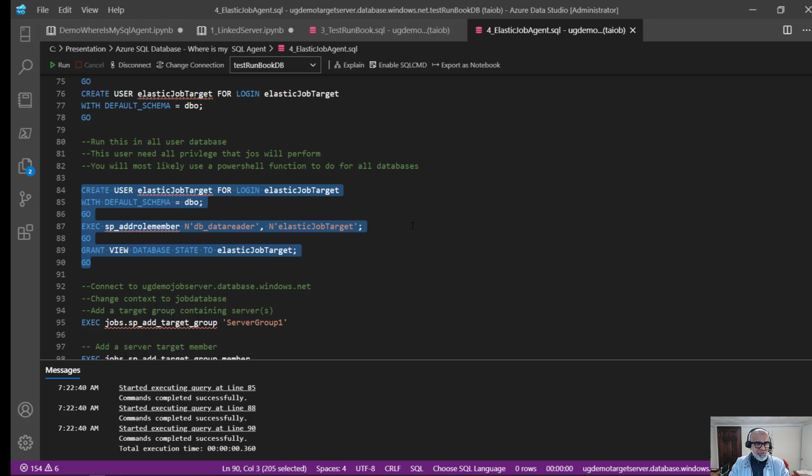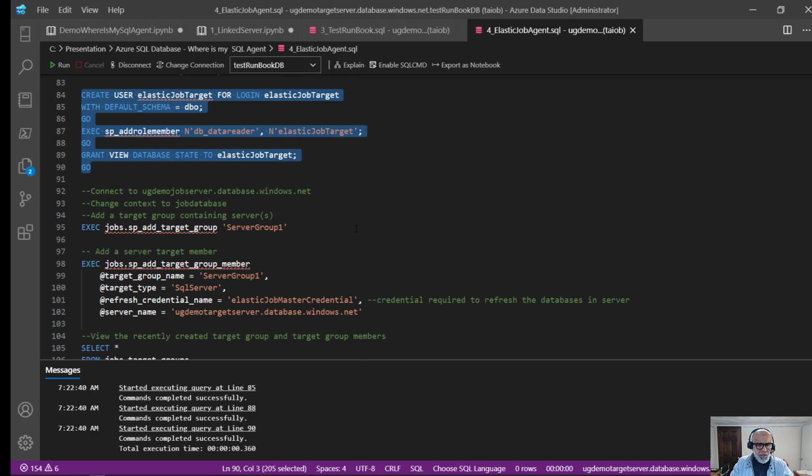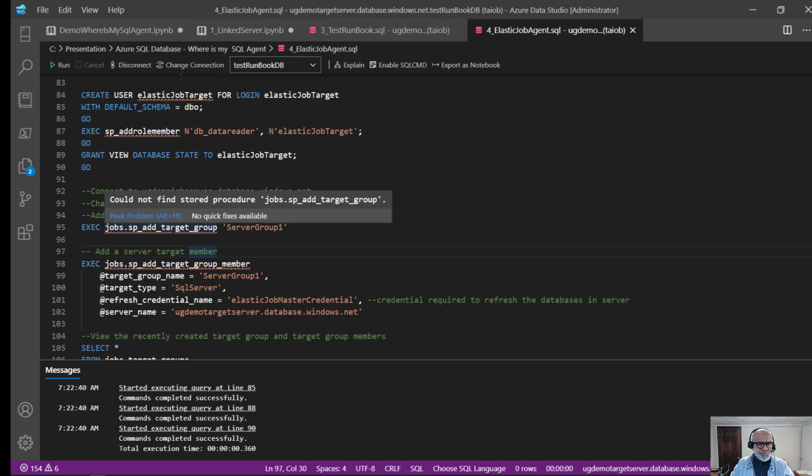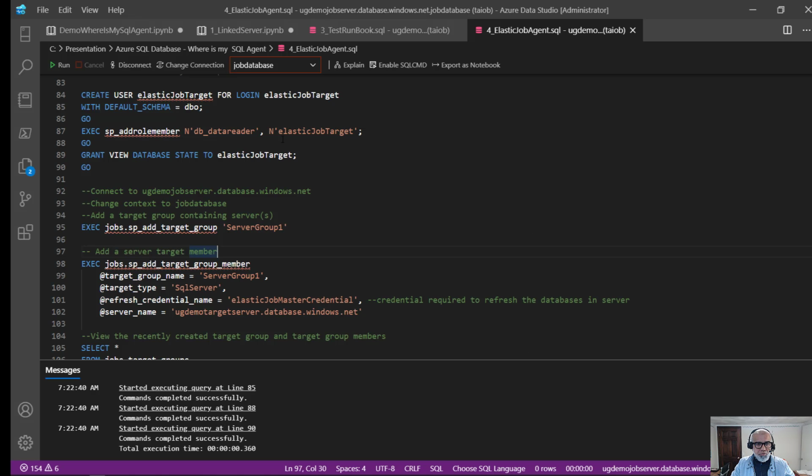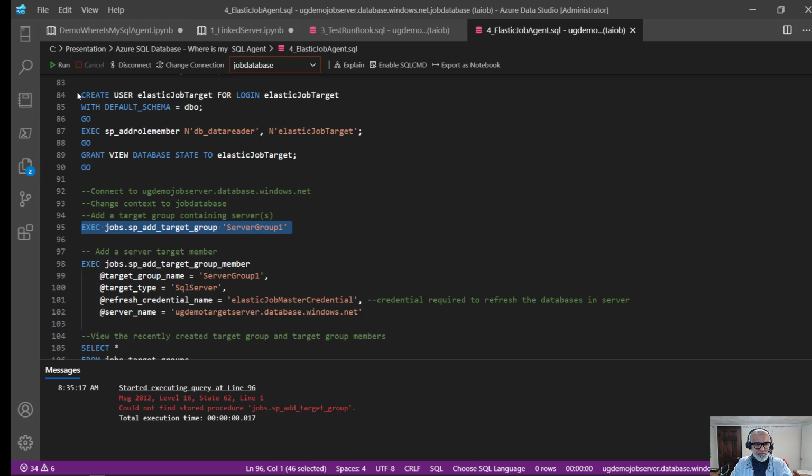So let's look at Elastic Job Agent. What I did, I also set up everything. I ran up to the code 90. This is all setting up the permissions, and I put in enough nodes. I'm just going to quickly show you one operation here, in the interest of time. So change connection to job server, right? So let's go to job server, connect, because job server has all the definitions, right? So we can run sp_add_target, sp_add_job, and all that in the job database. So we are creating a target group, just name it server group 1.